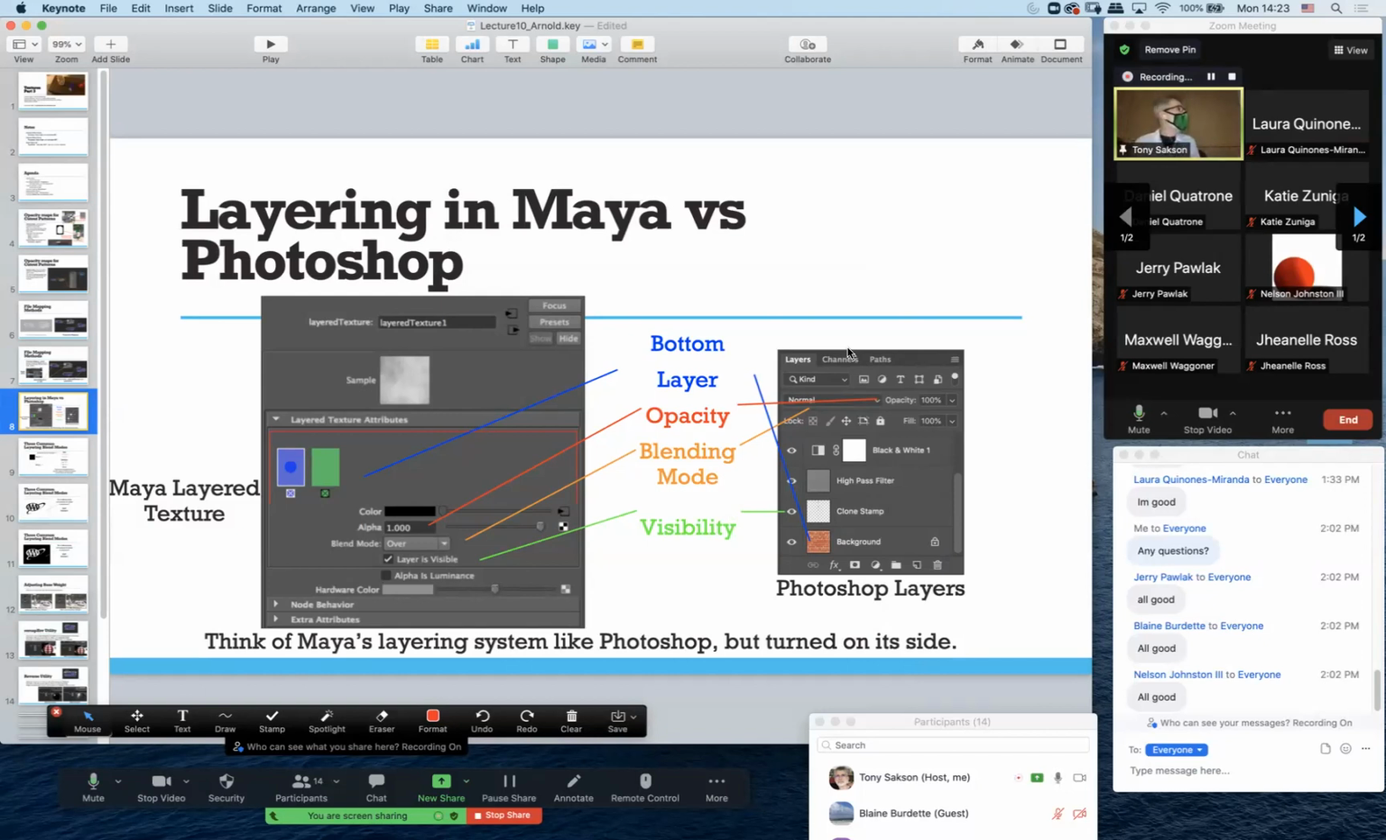Now, generally, if you're working in Substance, you're in 3D anyway, you're probably going to put it where you want it. But if something needs to be movable, you're probably going to want to keep it in Maya as a layer.